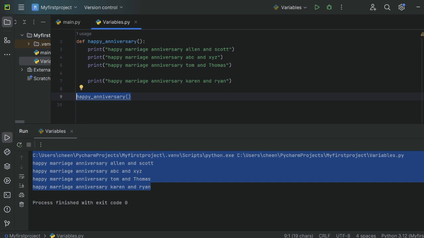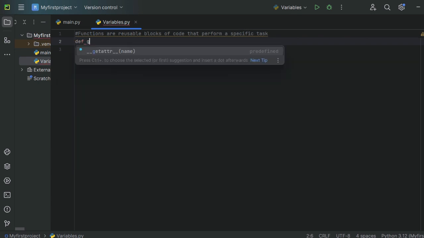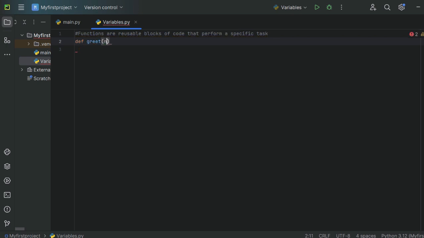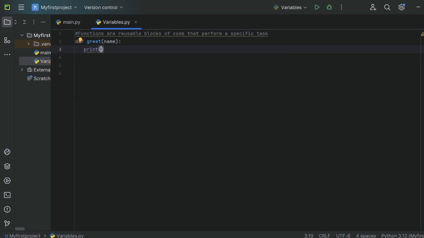So this is what functions are. So this is a simple example of a function. So now let's say I want to make a function to greet a particular person with their name. Rather than writing print statements, I'll just pass an argument. I'll show you how. So I'll write def greet is my function name, and here I'm passing a parameter name, colon, print. So in print, you will write an f-string.